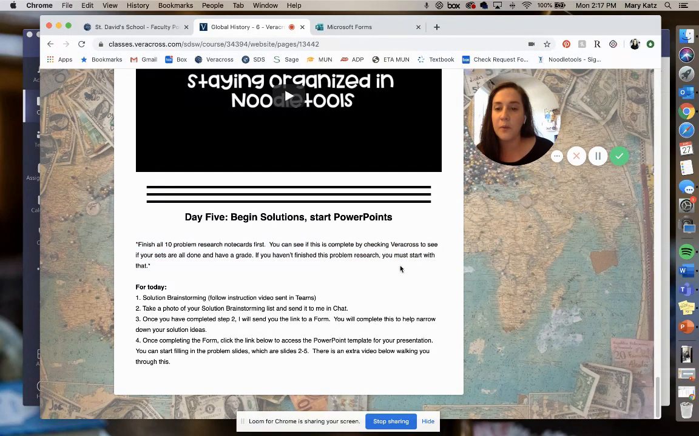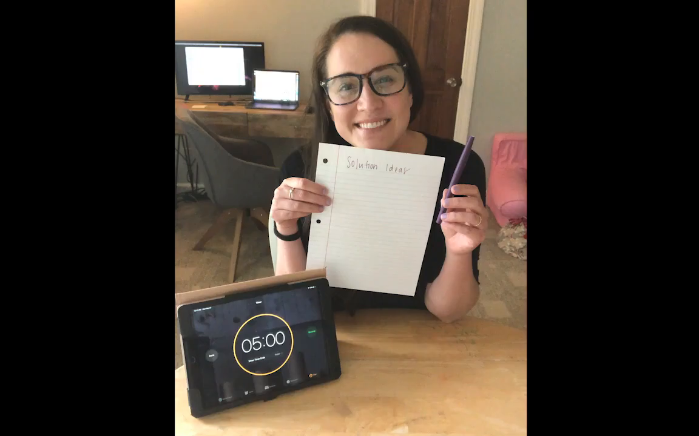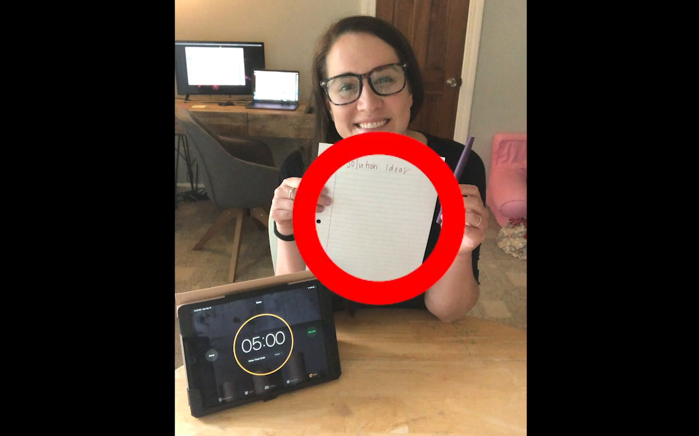So you are going to be doing some solution brainstorming today. Here's what I want you to do in order to start that. When we start to try and find solutions to problems, we always start with brainstorming. I'm going to have you do this as similarly to how we would have done it in class as possible. So you will need 3 things: a blank piece of paper, a timer set for 5 minutes, and a writing utensil.